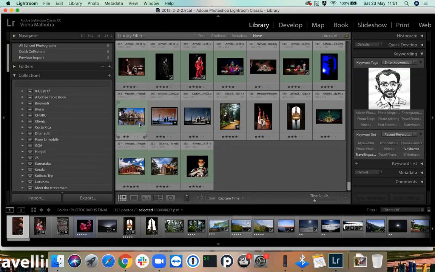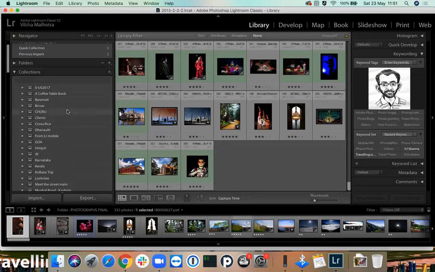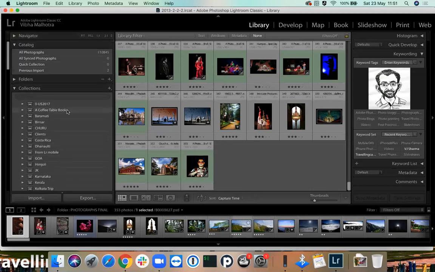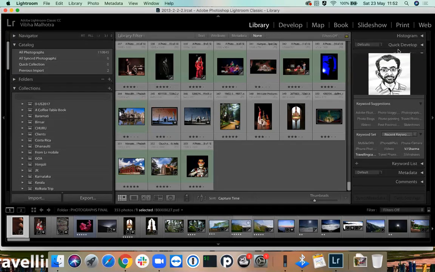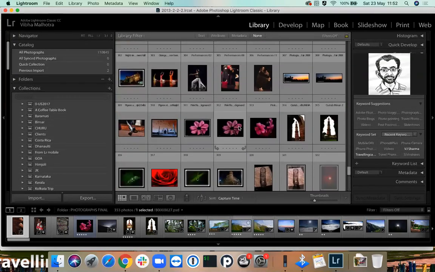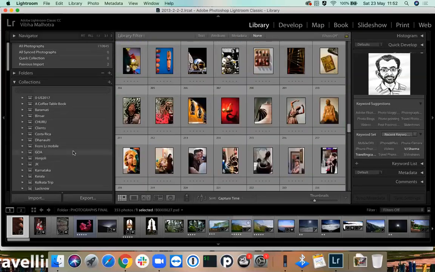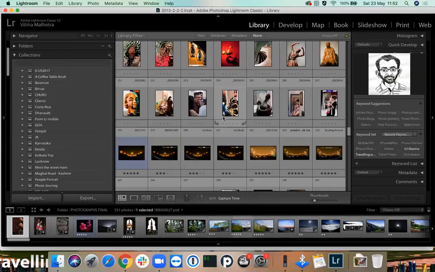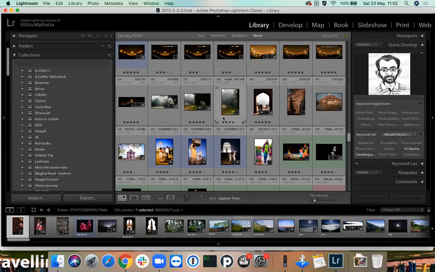Okay, let's keep going. So collection is basically any logical grouping you may want to do for your photographs. Now, let me try to give you an example. What does that mean? Because you already have folders and those folders have images. Now, what's the use of collections?